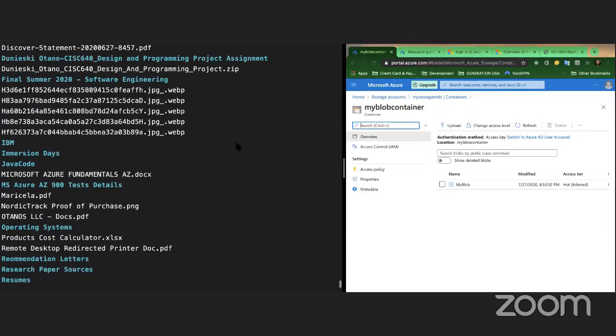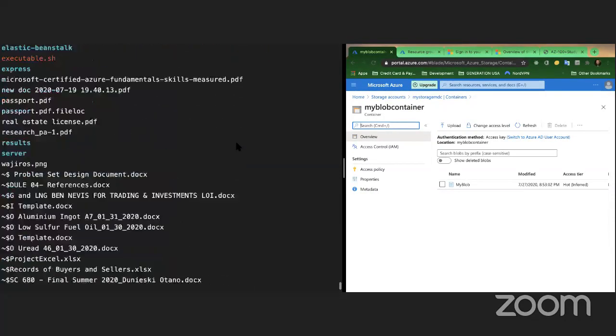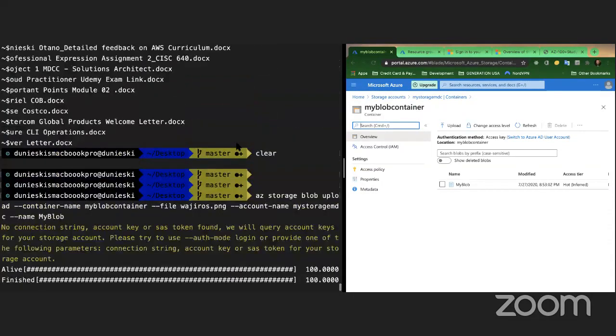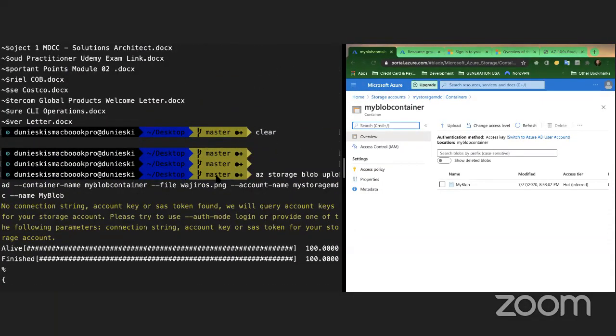We can do everything that we do in the portal, we can do it in the CLI. Everything. Now, notice that if you're not in the directory where the file is, you have to find the path of the file. Otherwise, this will not find it. But as I am in the directory where the file is, which is desktop, I don't have to put the path. I just put the name of the file and it immediately finds it.